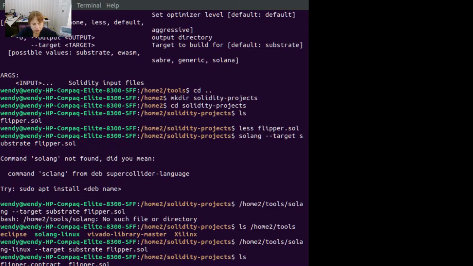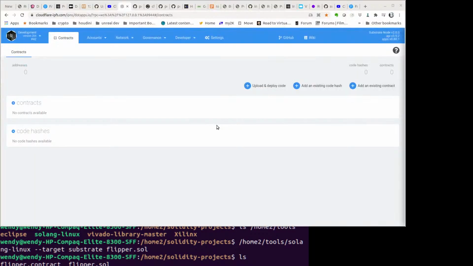Let's see if we got anything. Let's see, window capture. Well, that'll do. Okay. So now you can see that, and we're at the local node. So let's see if this thing is going to deploy.